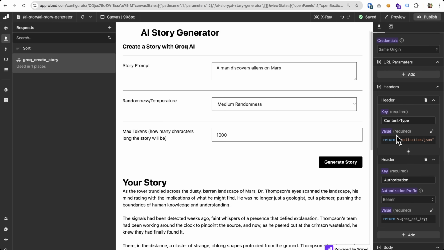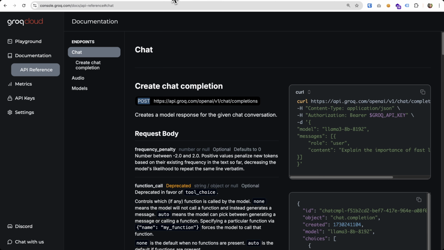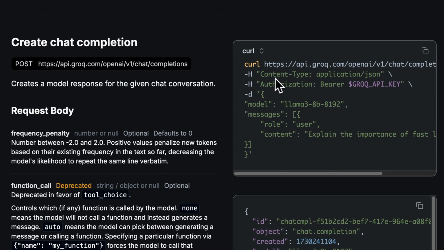We then need to pass in headers and body. Over in the curl, the header items start with a capital H.